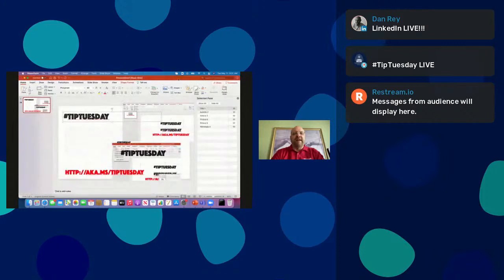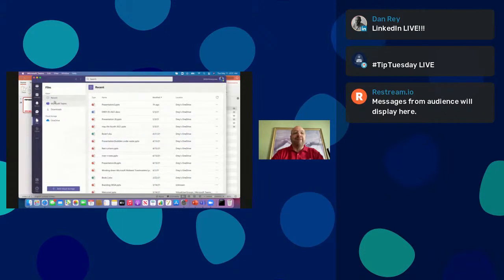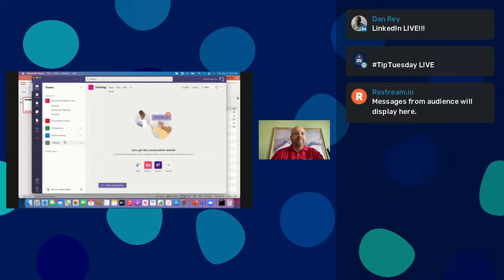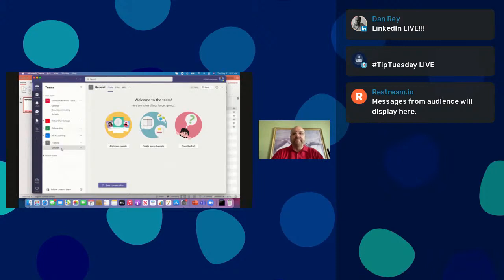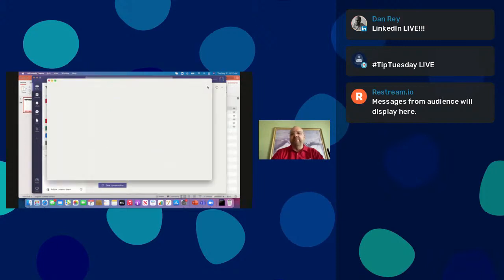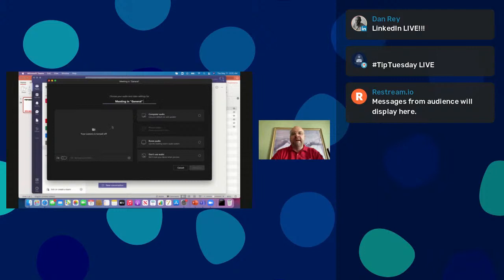So with that, we've looked at a couple things in Teams and a couple things within PowerPoint. Now let's combine the two into one uber tip for you as we finish out. If I go to my Teams and I go to Training, General, and I do a Meet Now, I can have an immediate meeting, Teams plus PowerPoint.